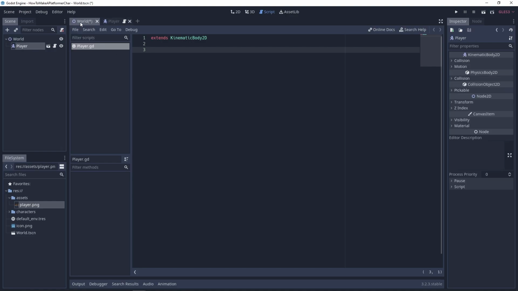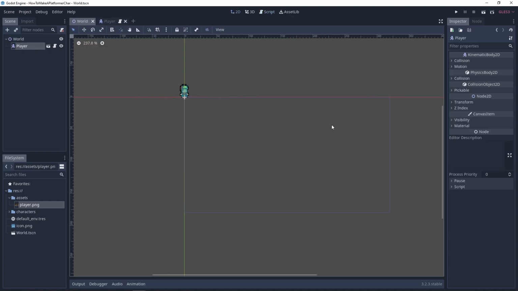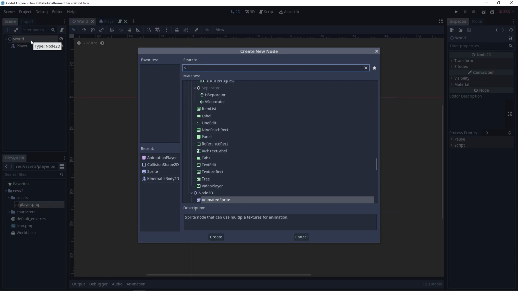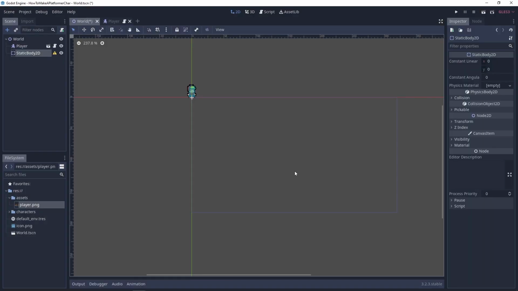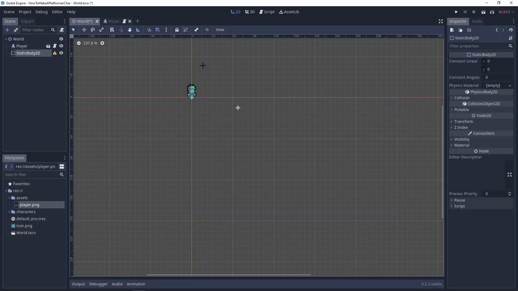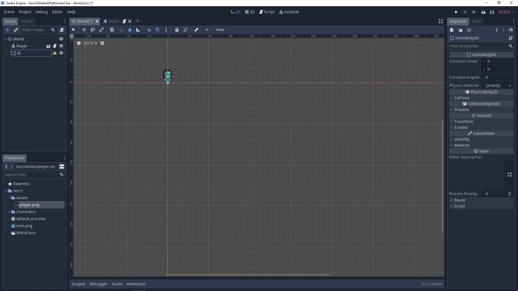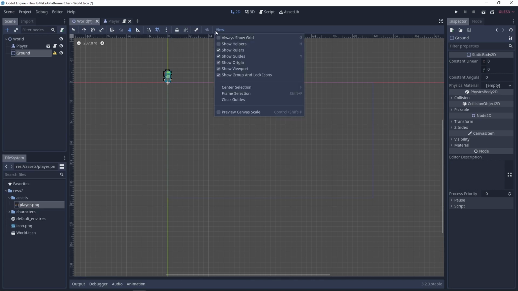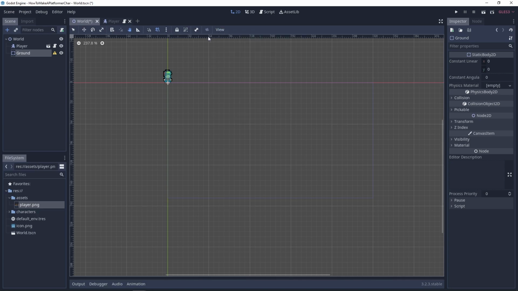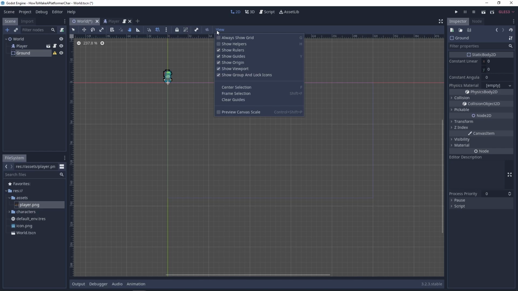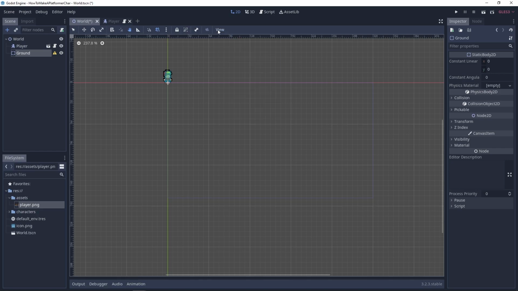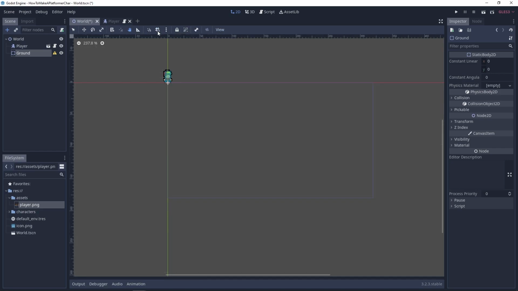And before I start implementing the player functionality, I'm gonna add a static body to the world scene, just to have a ground going on. I accidentally turned on the grid. I'm gonna turn it off. It's not going off for some reason. Because I have snap on.